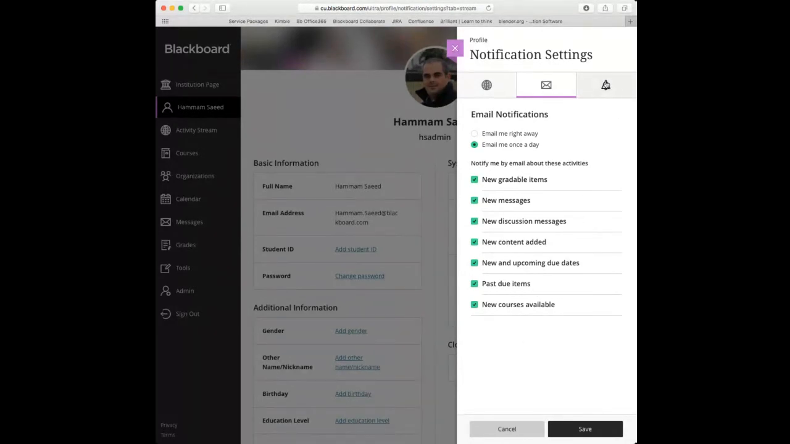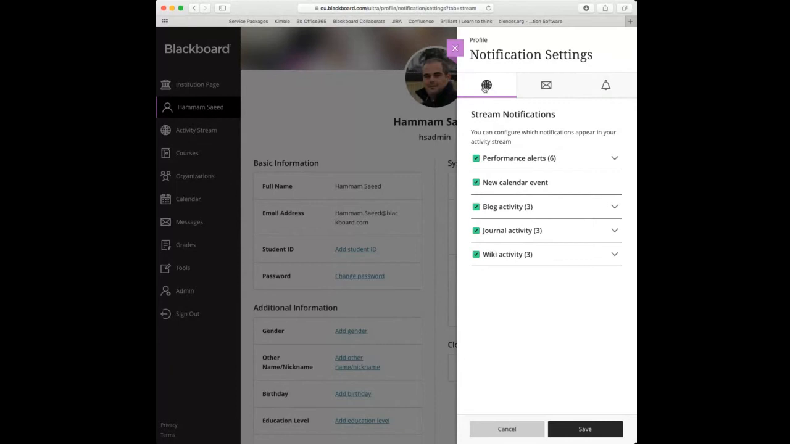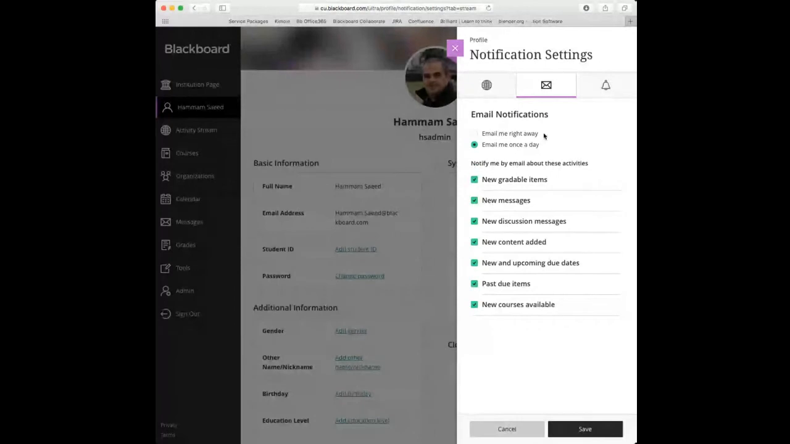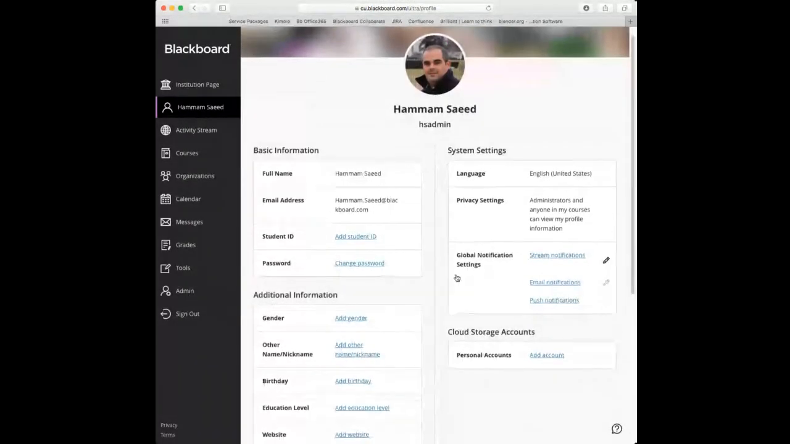And lastly, the last type of notification is what we call the push notification. This is if you are using the Blackboard app on your mobile. From here, you can define what kind of push notifications are sent to your mobile app. So again, from the notification settings, you can control the notification types that can be sent to the activity stream, define what messages can be sent to your email inbox, and lastly, what kind of push notifications are sent to your mobile. Once you define all these notifications, you just click on save and you have all the configuration done.